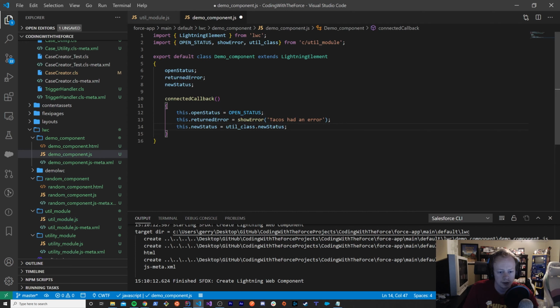Okay, so this is equal to util class dot new status, and you can see that once you import them, they basically just become variables to represent the different things that you're importing. So when I want the show error method, I'm saying show error. When I want that open status, I'm saying open status. And when I want to reference the utility class, I'm saying util class.